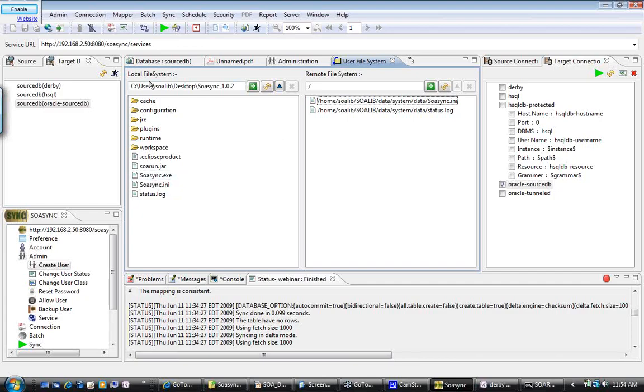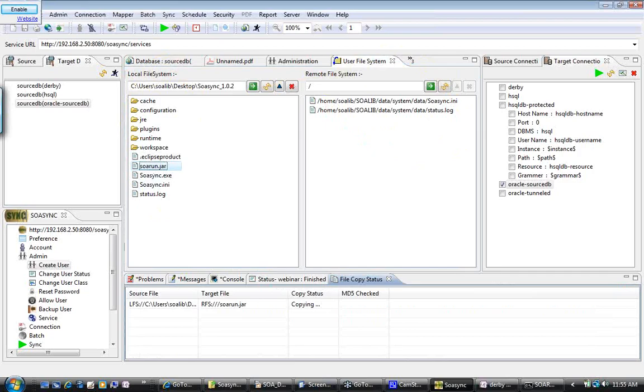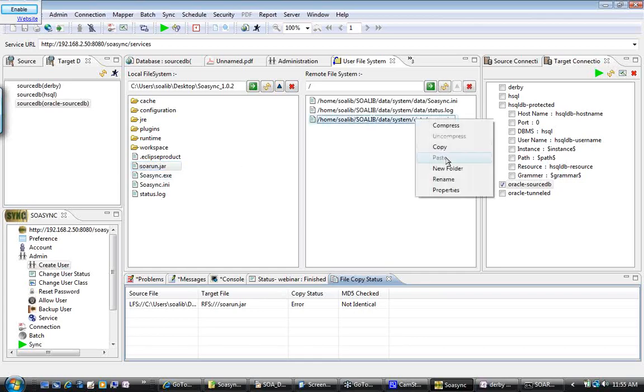For example, this is the PC part, on the left side. This is the PC that I'm using now, and this is the server, which is SOA Sync. So I can transfer any files there if I like. So basically, it will just copy those files, and you can retrieve those files at any time. It's a big file. It's taking some time. I shouldn't have copied that one. Well, it's copied now. And I can also delete that file from there.